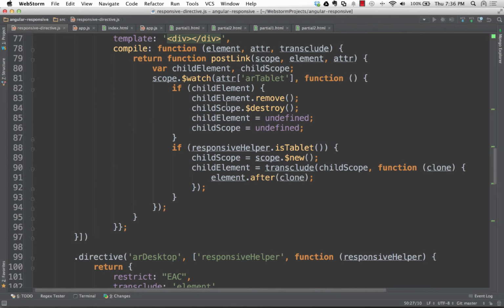But if we do have a child element, we'll get rid of it and clean it up, and then we're going to check to see, is this a tablet device? If it is, then let's take that clone, recompile it, and shove it back into the DOM. And then we're just going to stick it right after the element, which is what we're doing here.